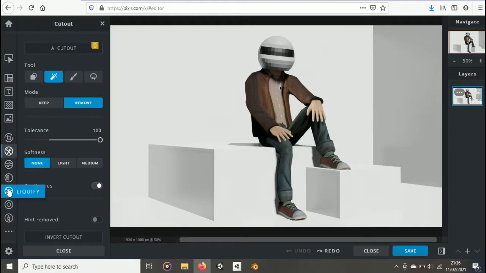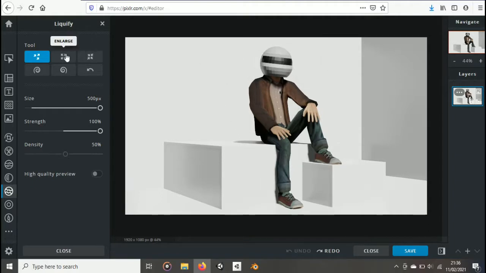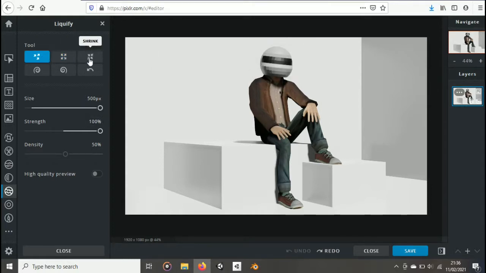The next tool is the liquify tool. With this, you can make those big brain memes with your own image. There are multiple modes here: push, enlarge, shrink, swirl right, and swirl left. The size slider adjusts the size of the cursor, the strength slider adjusts, well, the strength, the density is basically the smoothness.